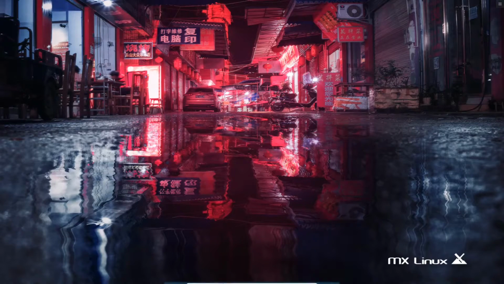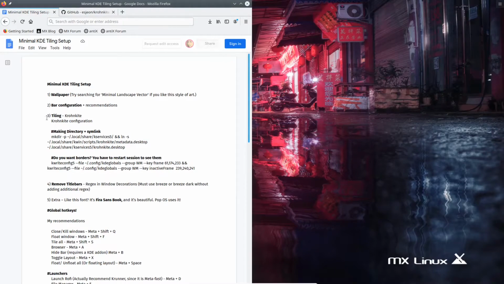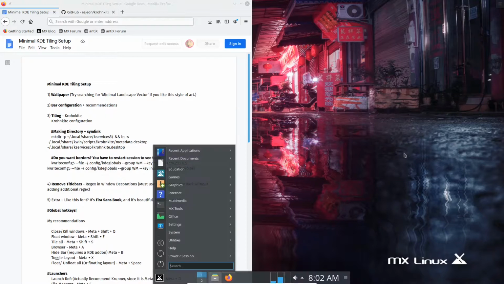Okay, so next we are going to do this right here. So we're going to configure tiling. So this is my main thing. It's super quick. We're going to do this the easy way, but just be warned that you lose a bit. You lose newer features, essentially, if you install it through the KDE store.